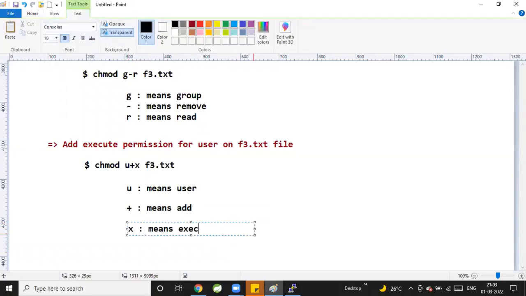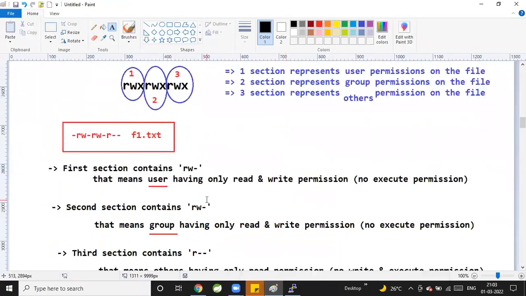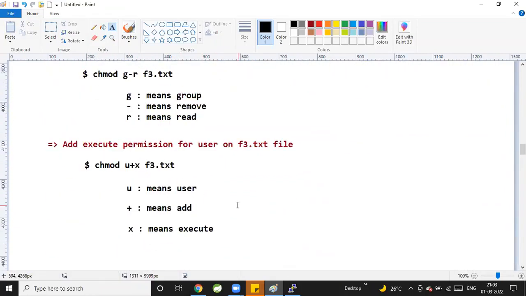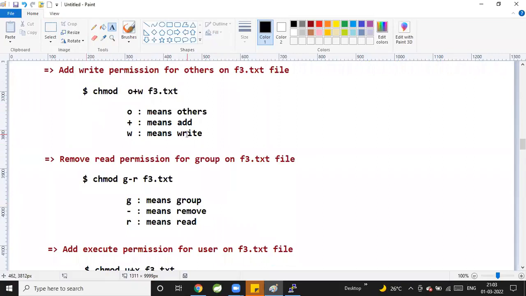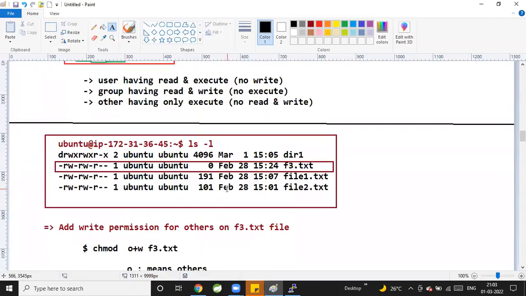Nobody can explain this much clearly on file permissions. What is file permission? How to understand the existing file permissions? How to add the permission? How to remove the permission using the chmod command? I hope I'm very clear in explaining file permissions in Linux. Are you guys clear with this?